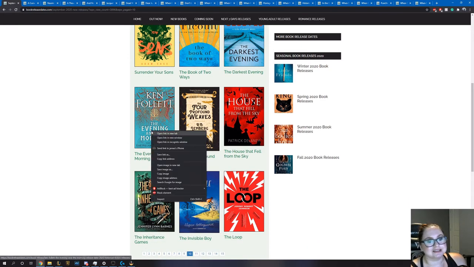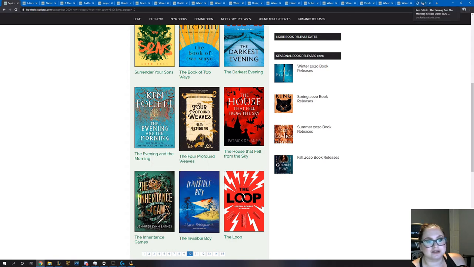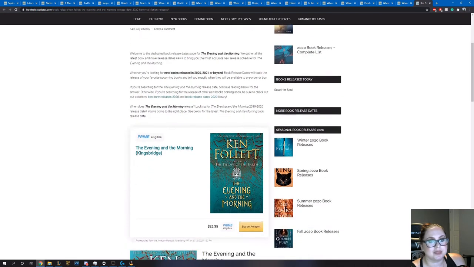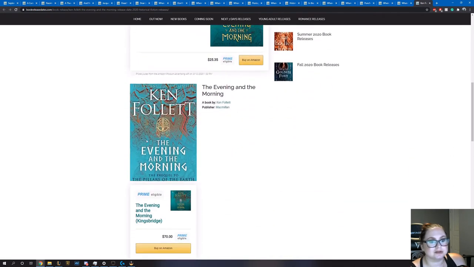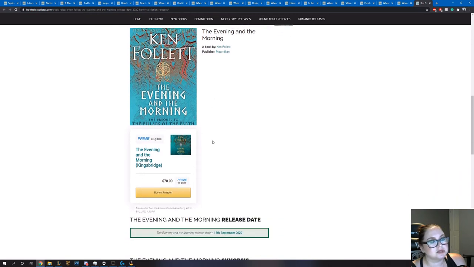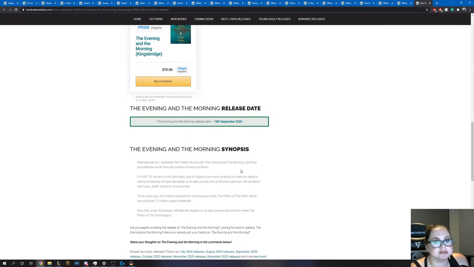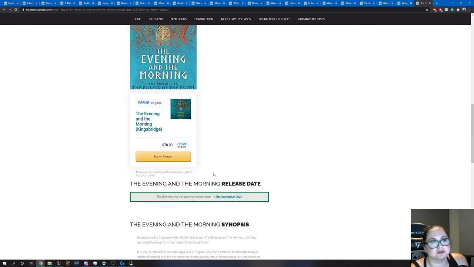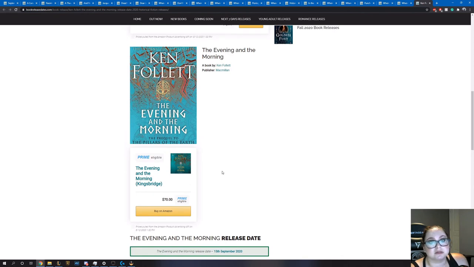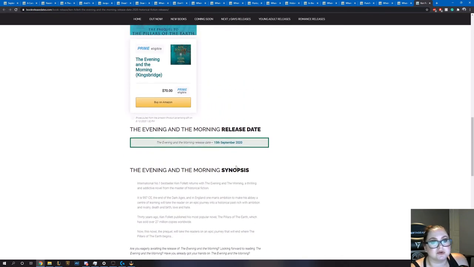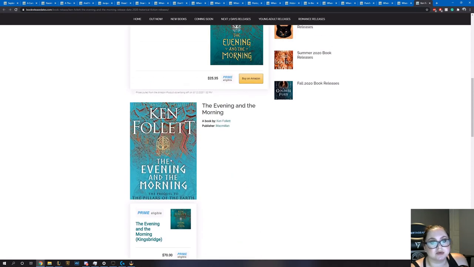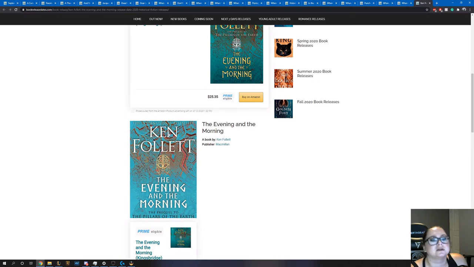Oh, see, I like this cover. I have not read The Pillars of the Earth by Ken Follett, but one, this cover is stunning, and two, this is a prequel, so maybe, possibly, I will be able to pick it up. Maybe I should just read The Pillars of the Earth first. Maybe. But anyway, it says, a thrilling and addictive novel from the master of historical fiction. I like historical fiction, so maybe I should pick up The Pillars of the Earth first and then get my hands on this, because this cover, oh my god.